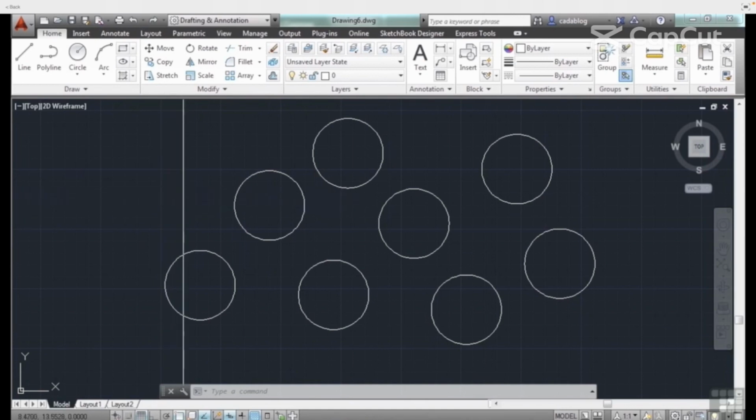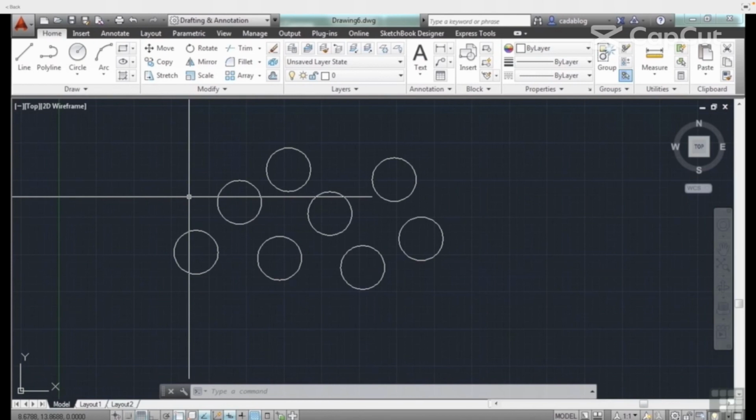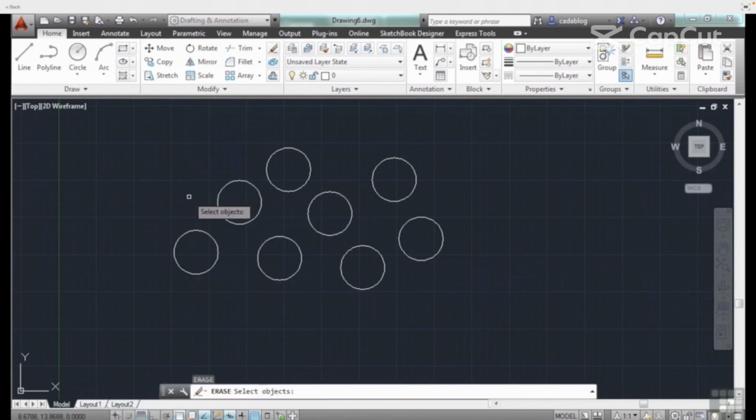So two methods you can use here would be to use a window or a crossing window method. Okay, so let's say we want to erase again. Press enter, or the erase command is right here on the ribbon. Now, I can pick all of these objects with just 2 clicks, or I can pick them one at a time.